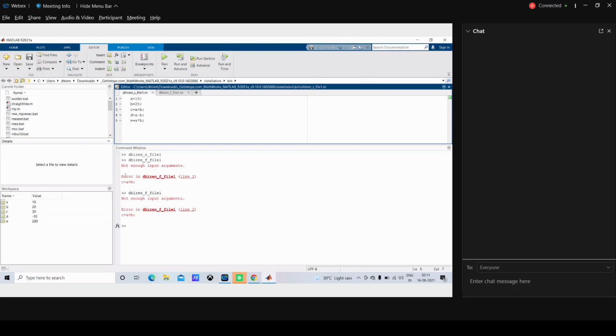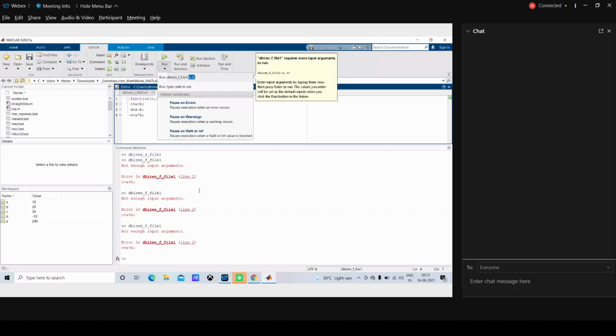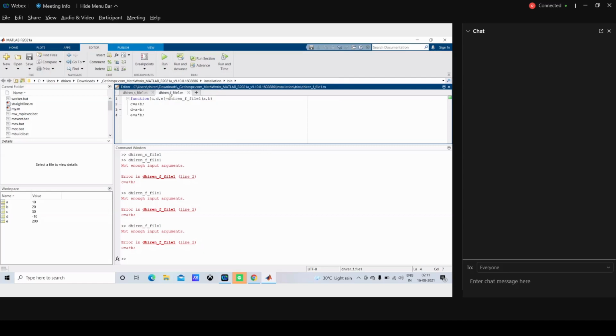Hello, sir. Is it visible? Is this the function file? Sir, this is the script file and this is the function file. Okay, so now you run the function file. How are you running it? Okay, click. Now go to the function file.